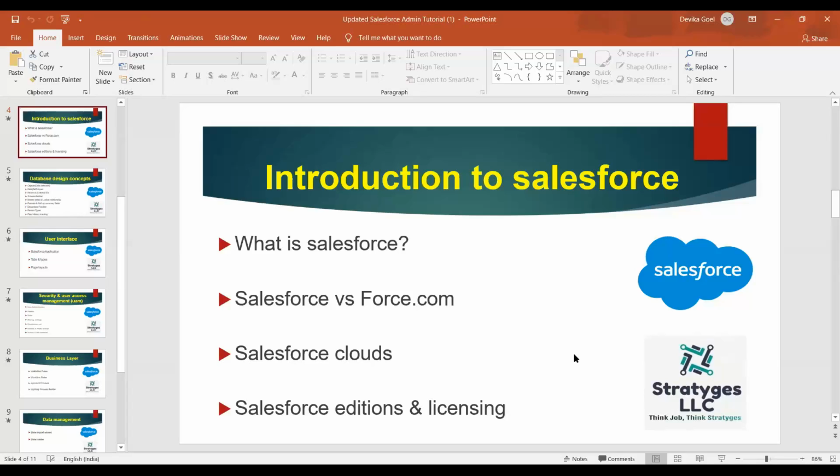Developer is a free edition, which gives you 2 licenses to practice on, which we already created. Those who have not created, I'll share the link once again today, so they can create one account for themselves. And those who have already created, that's okay. So Essential, Professional, Enterprise, Unlimited and Performance. These are the 5 editions.